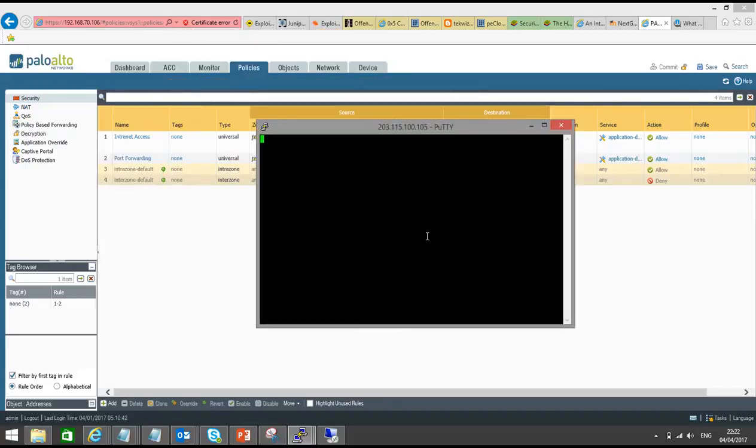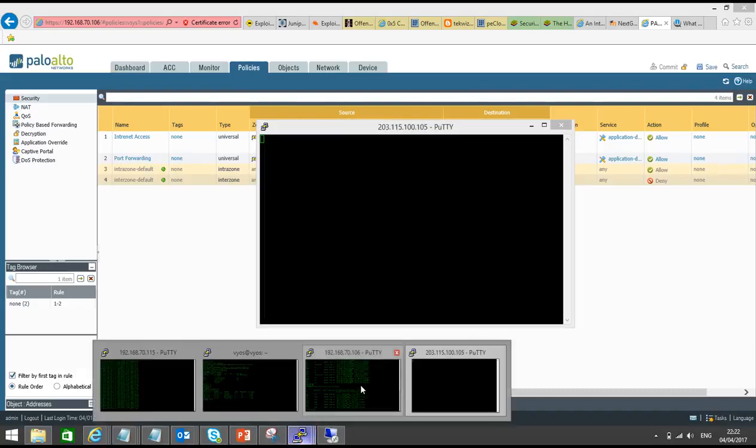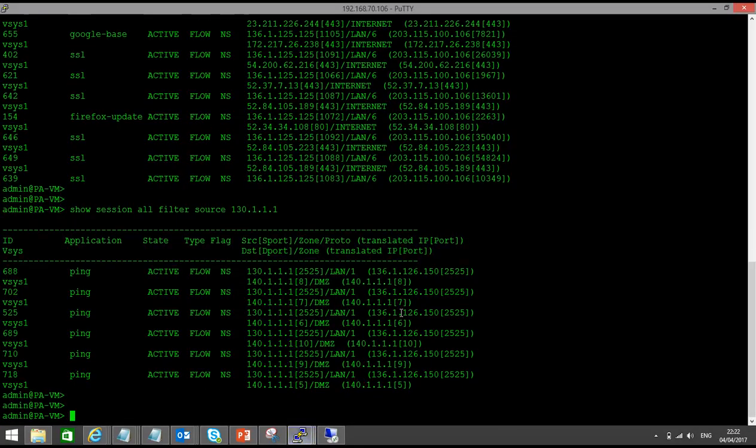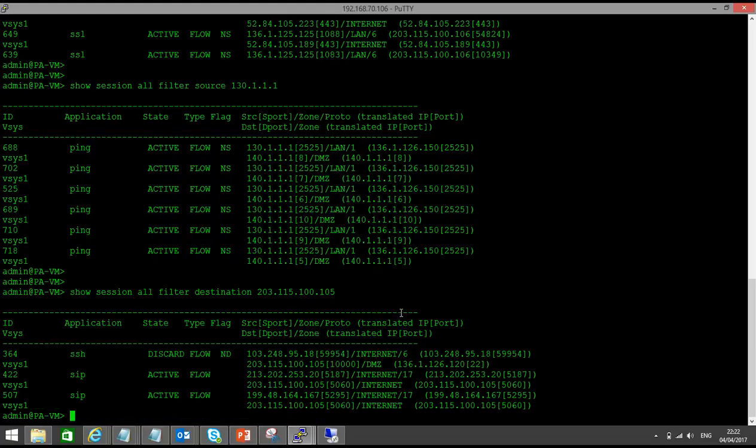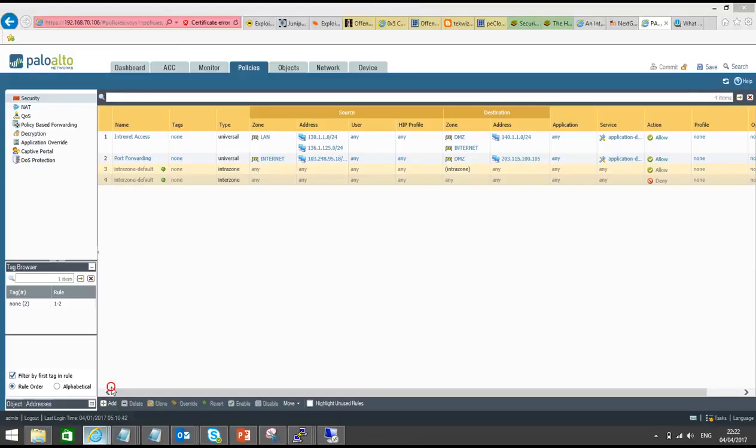We don't see an authentication prompt, so we can verify in the logs whether we actually have traffic or not. Go to the session browser, apply a filter on the destination IP address, which is 203.115.100.105. It has been discarded. So why has it been discarded? Let me tell you.